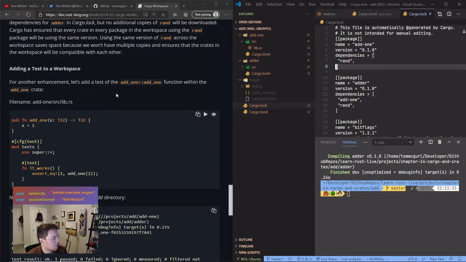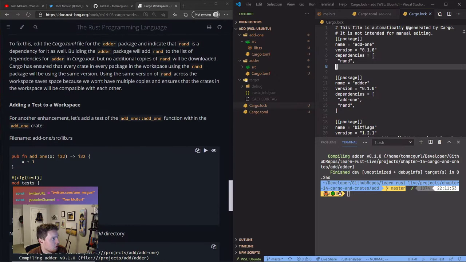For another enhancement, let's add, oh, so wait, here it says, add it to the adder, but no additional copies of rand will be downloaded. Cargo has ensured that every crate and every package in the workspace using the rand package will be using the same version. Using the same version of rand across the workspace saves space because we won't have multiple copies and ensures that the crates in the workspace will be compatible with each other, right? So that's key.